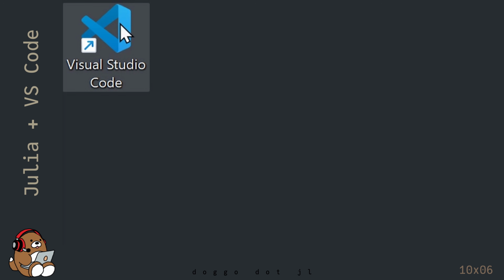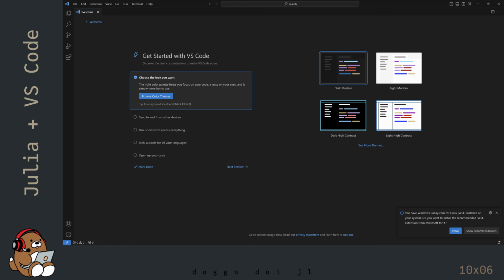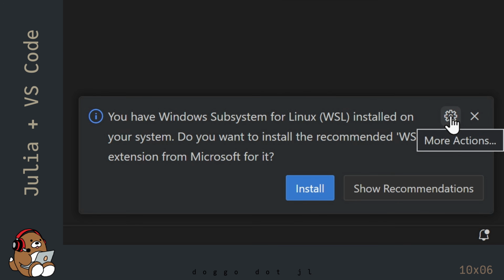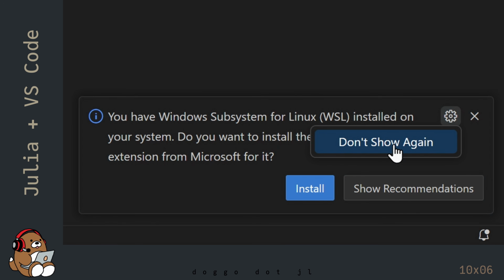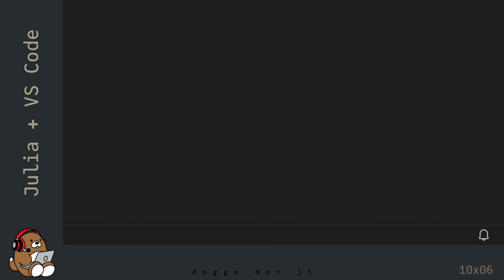Double-click on the VS Code shortcut icon to launch VS Code. The first time you open VS Code, you'll be greeted by a welcome screen. If you see this dialog box in the lower right corner, you can click on the gear button to prevent this message from showing again. This is optional, but here I'm going to select Yes, Ignore All to ignore all extension recommendations.